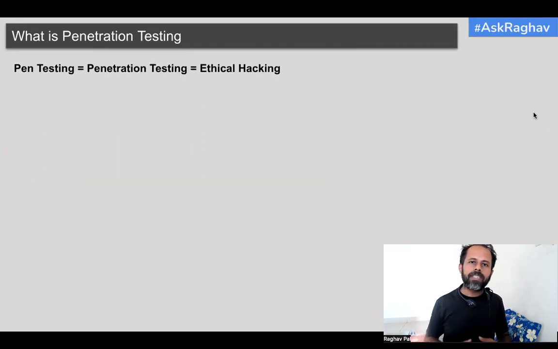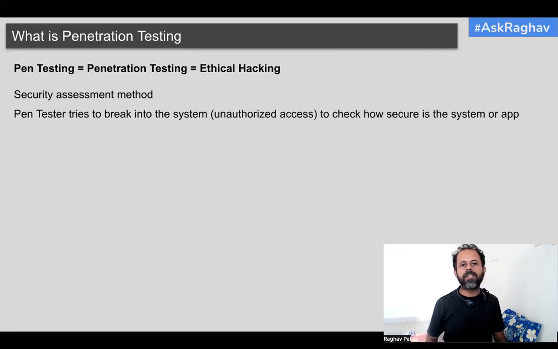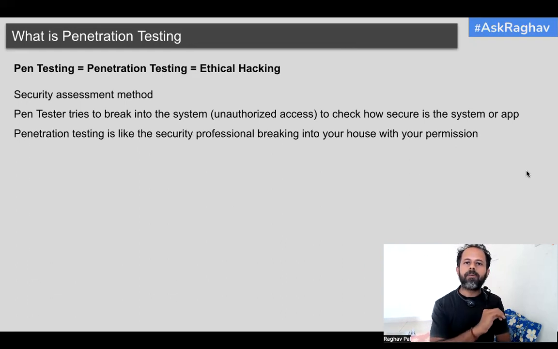We use these terms interchangeably: pen tester, penetration tester, or ethical hacking. This is a process or a method for checking the security of an application or a system. The pen tester tries to break into the system or the application and checks how secure it is. Penetration testing is like a security professional breaking into your house, but with your permission. So you will know that this process is going on for your application or system.